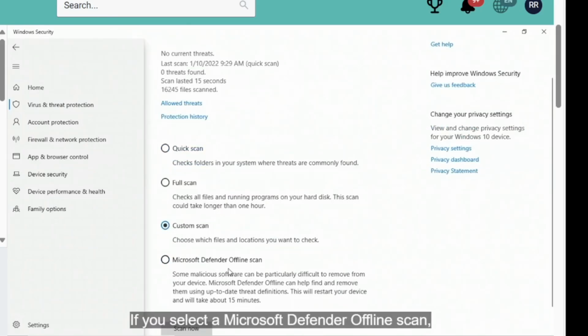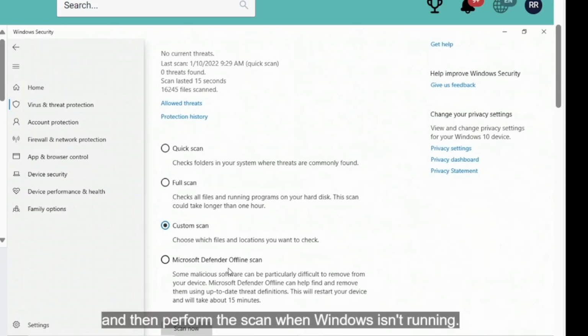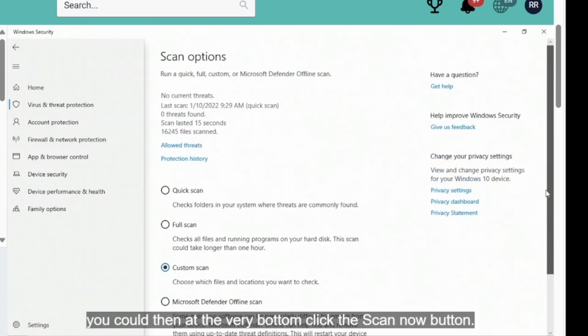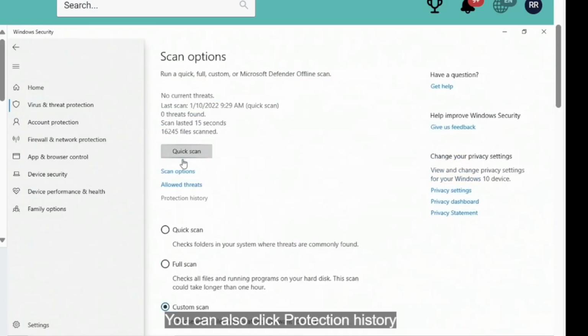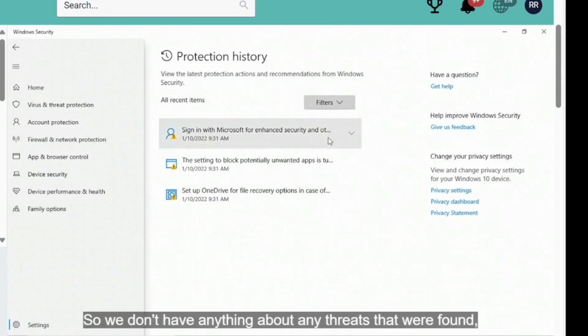If you select a Microsoft Defender offline scan, it will restart the machine and then perform the scan when Windows isn't running. Sometimes system files are in use in Windows and you can't properly check or cleanse a machine from malware. Once you've selected the scan type, of course, you could then at the very bottom click the Scan Now button. You can also click Protection History to get a list of any potential problems that might have arisen in the past. So we don't have anything about any threats that were found, just some suggestions on securing the system.